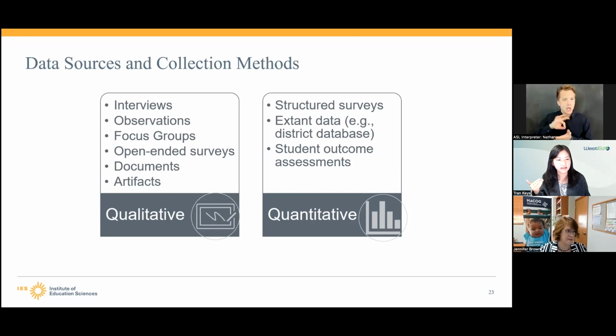What you see here that says extant data, it basically means existing data that you have access to. That's what I alluded to earlier on. So for example, district databases. We know that Jennifer Brown's team has a database that is a very compliant base that they have to collect a lot of records on. So she would tap into that for sure. School districts, you have your SIS, student information systems, a lot of data right from there. So that's existing data. And of course, we're all familiar with student outcome and student assessment data that you collect. And these would fall under the quantitative data sources and data collection methods.